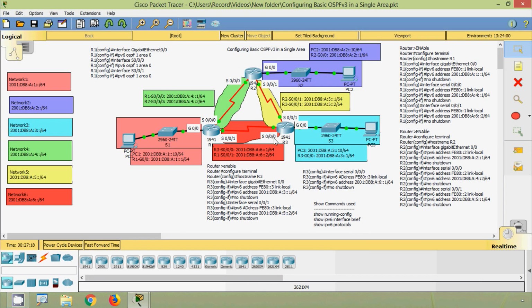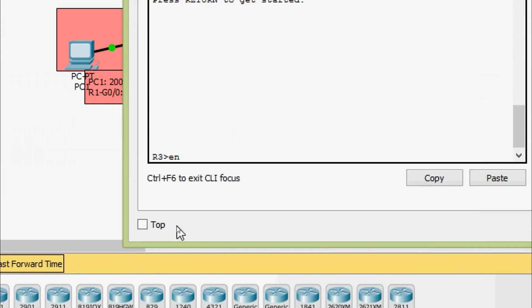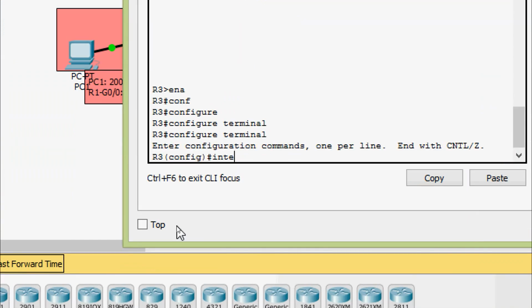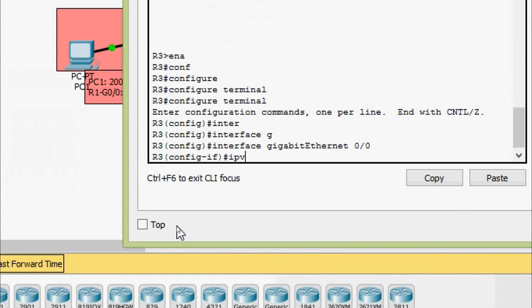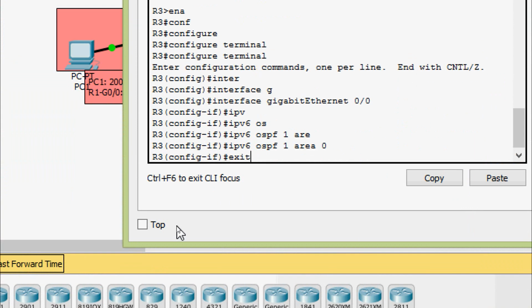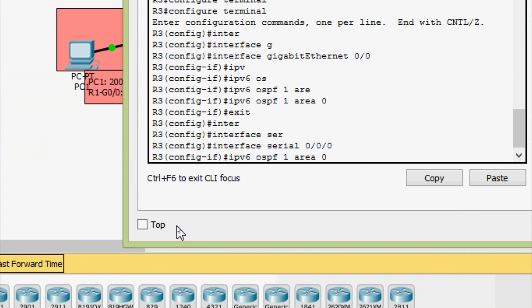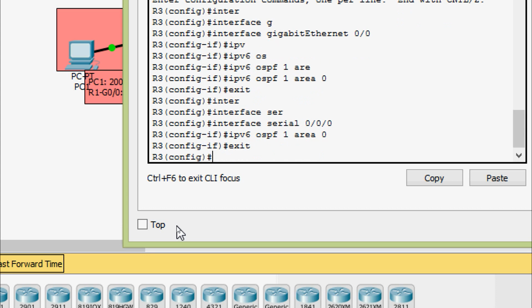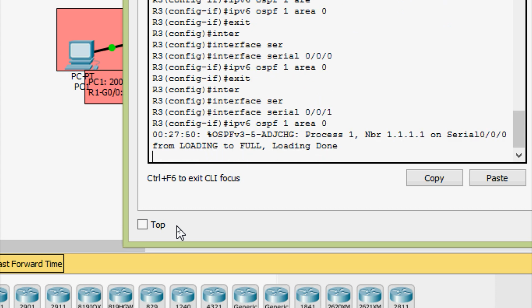Now we will do it on this router R3. We'll go to the interface gigabit Ethernet 0/0. Here we will give ipv6 ospf 1 area 0. Coming to the next interface, serial 0/0/0, ipv6 ospf 1 area 0. Coming to the interface serial 0/0/1, ipv6 ospf 1 area 0.